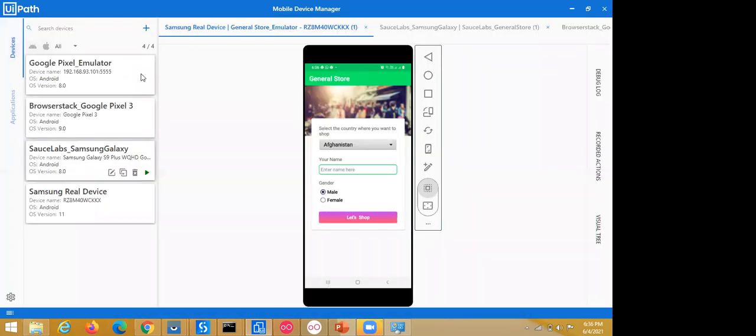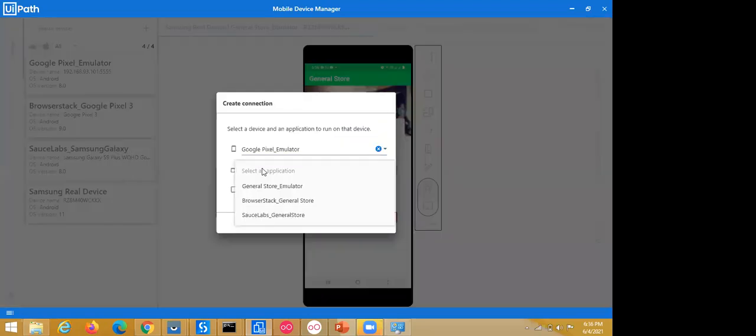And once again, to check whether everything is working fine or not, just select the application and click on connect.